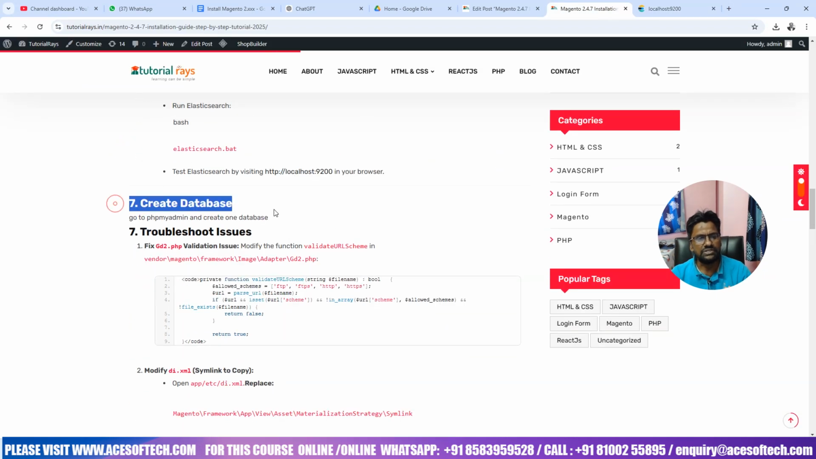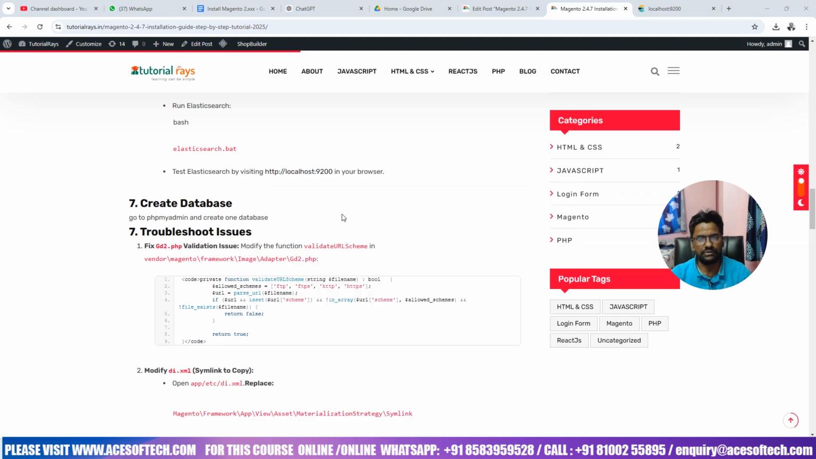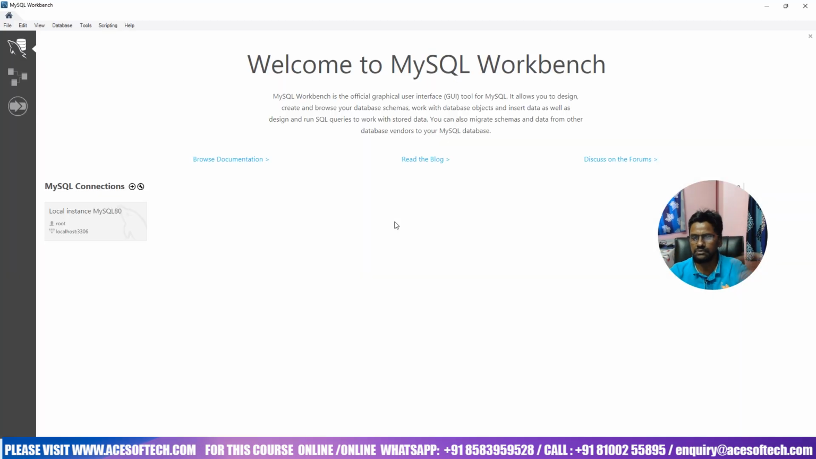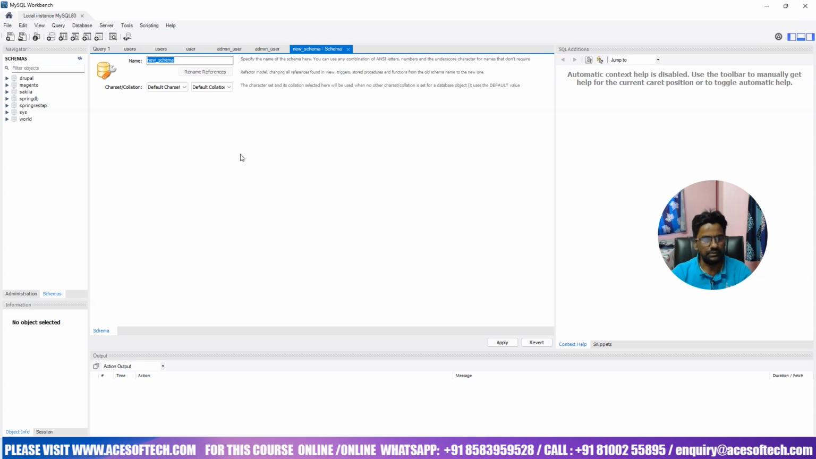Now the next task is to create the database. You can go to phpMyAdmin and create it from there. In my case, I have installed MySQL separately, so I will create it from here. In your case, you go to phpMyAdmin and create the database from there. In my case, I have installed MySQL separately, that's why I will create a new database here, actually Magento 2. Apply. That's it. This task is finished.